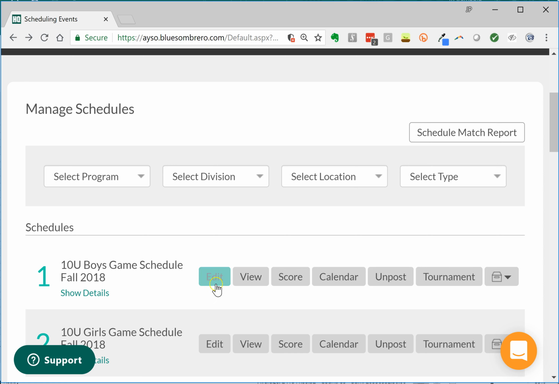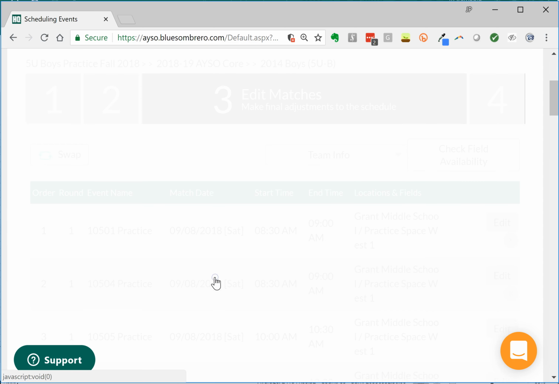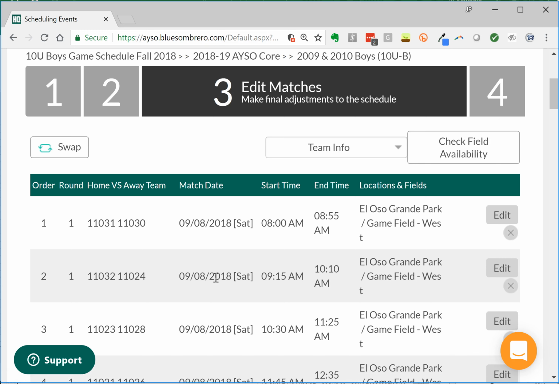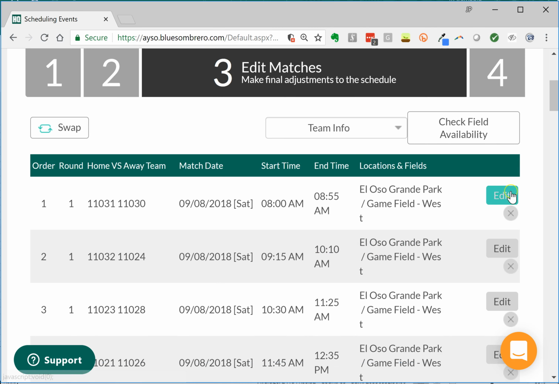Let's say we need to change two particular teams and just swap them out. Super easy to do. I can go to my schedule that I want to look at. In this case, we'll play with 10U boys for the fall, and I'm going to click on Edit. When I click on Edit, it's going to give me the list essentially as we imported it. And on the right-hand side of each individual game entry, you can click on Edit.